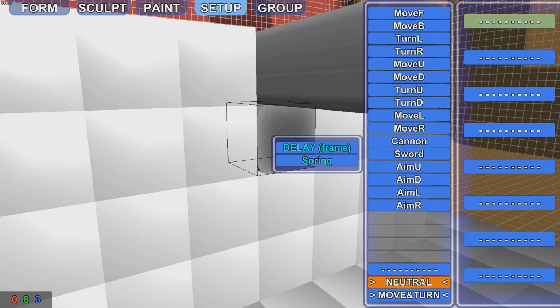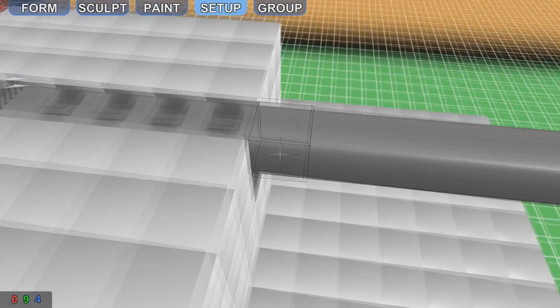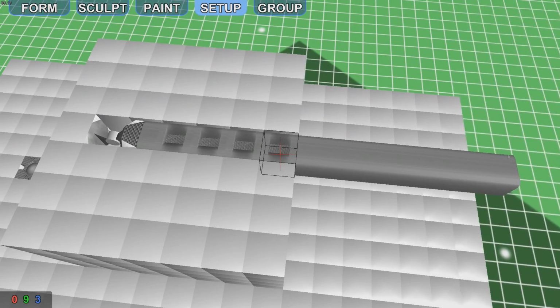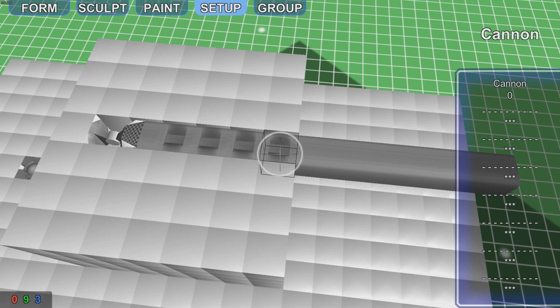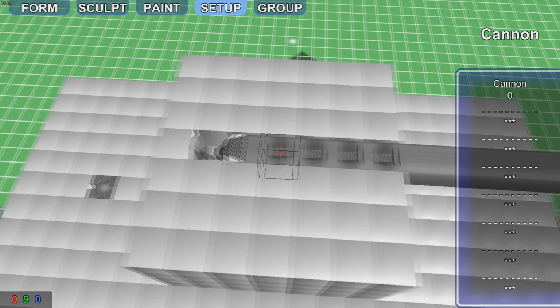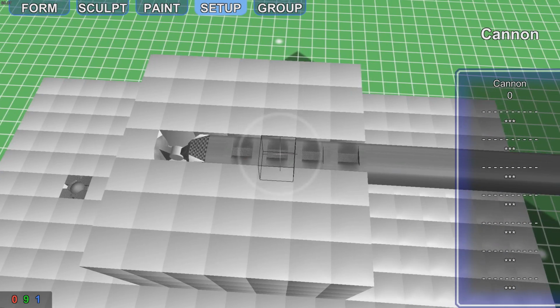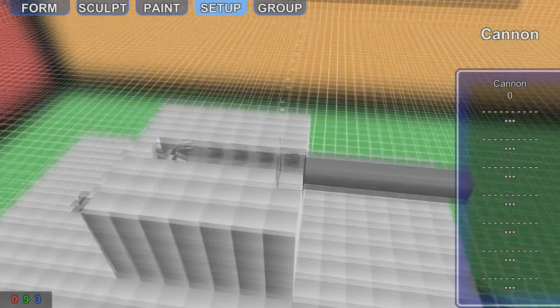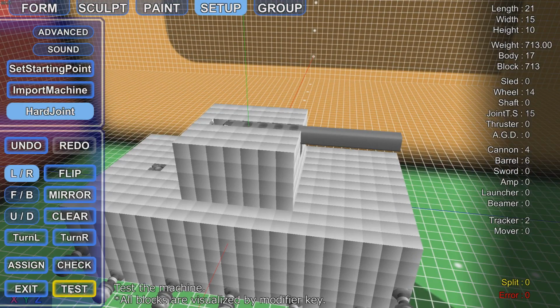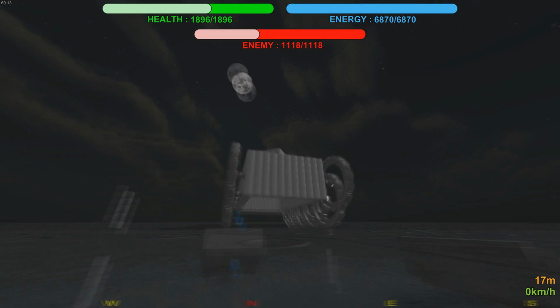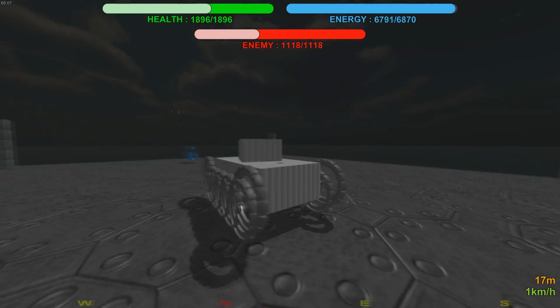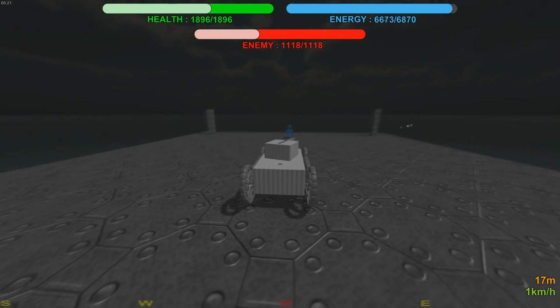Then set all the cannons to be the cannon key which is left mouse by default. The slider for cannons is what delay they fire. If they are all set to the same number, they all shoot at once, but if you make them all different it will have a machine gun-like effect. Go into test mode and make sure the turret moves and shoots. If it's still stuck, make sure the tracker and joints have the same settings and that the groups are separate. Now we have a fully functioning tank.